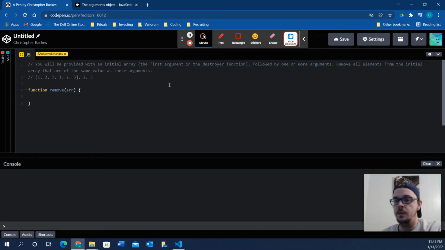And using this prompt from Free Code Camp, we're going to talk a little bit about how to use that. Again, this algorithm is very simple. The prompt is: you will be provided with an initial array, the first argument in the destroyer function. I didn't name it that. Followed by one or more arguments. Remove all elements from the initial array that are of the same value as these arguments.